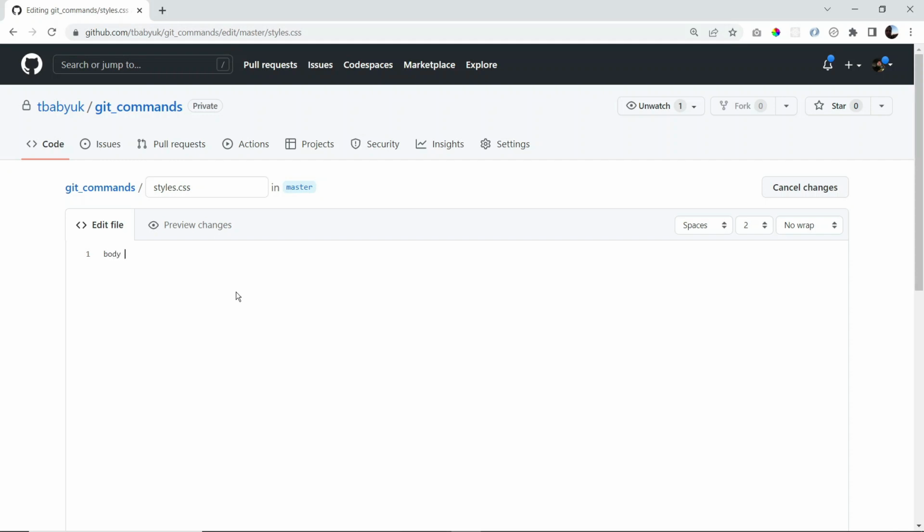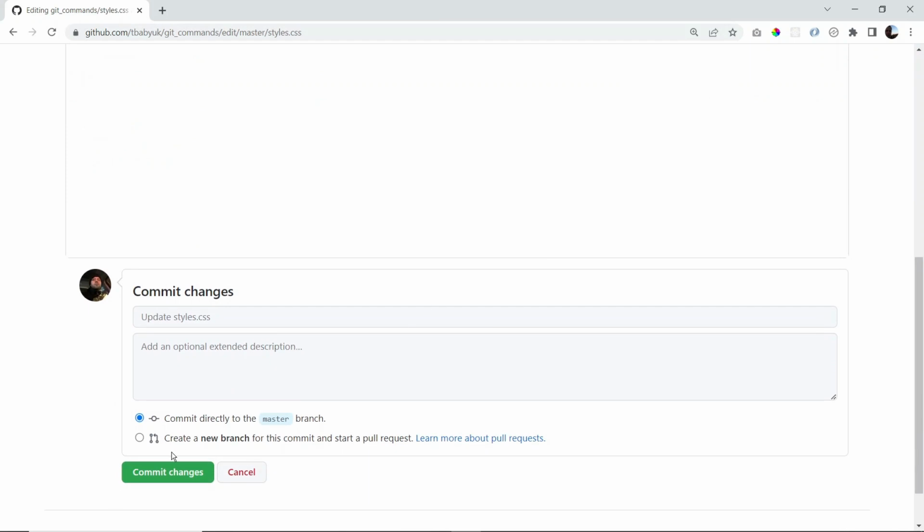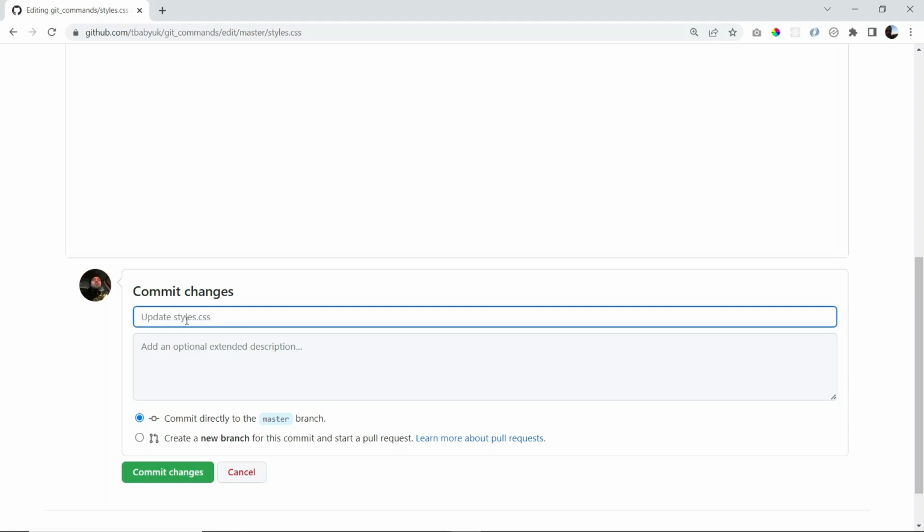Let's add some styling to our body. So it doesn't really matter what you write here, but I'm just going to say background is, let's say, green, and then text color is white. Okay, so that's all I want to change here. And I'm going to go ahead and commit the changes. Now you could write a custom message here, but I'm going to keep the default message. So if you don't write anything, GitHub is just going to use this one here. So update styles.css. So commit.